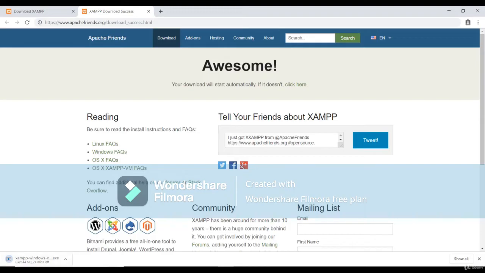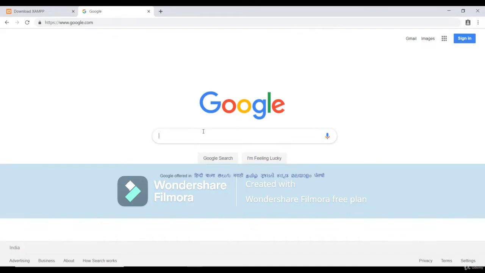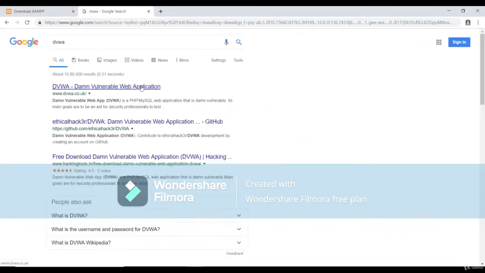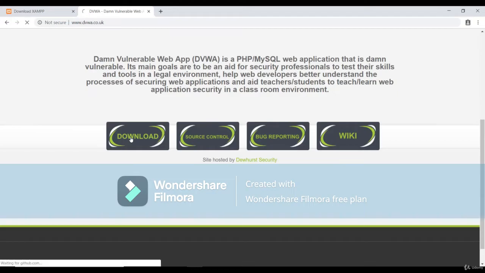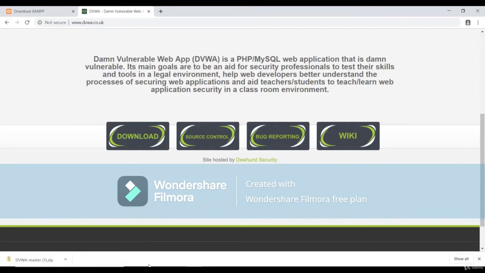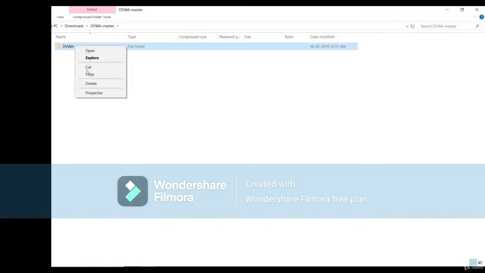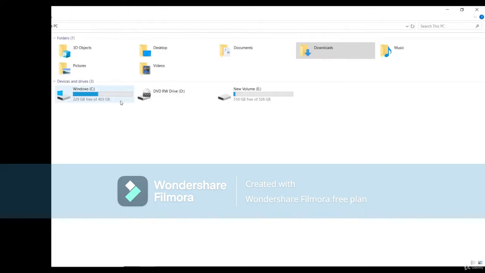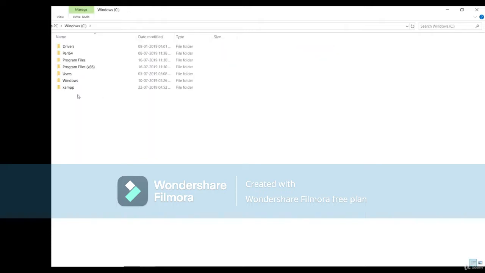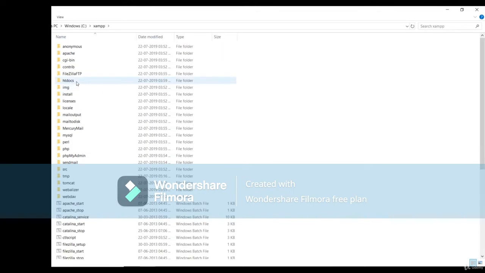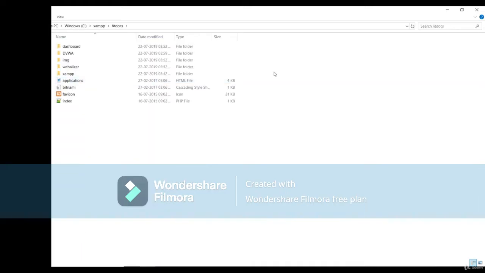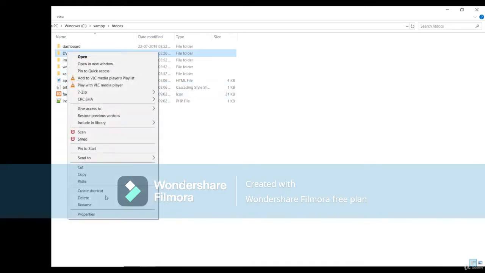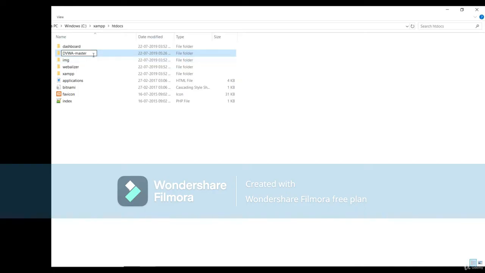So after the installation of Xampp, you need to also download DVWA files. So go to Google and type DVWA, open the first link and download the folder. So after the completion, unzip the file. Now you need to copy this folder and paste this folder in C drive, Xampp folder under htdocs subfolder. After copying, rename this folder as DVWA.